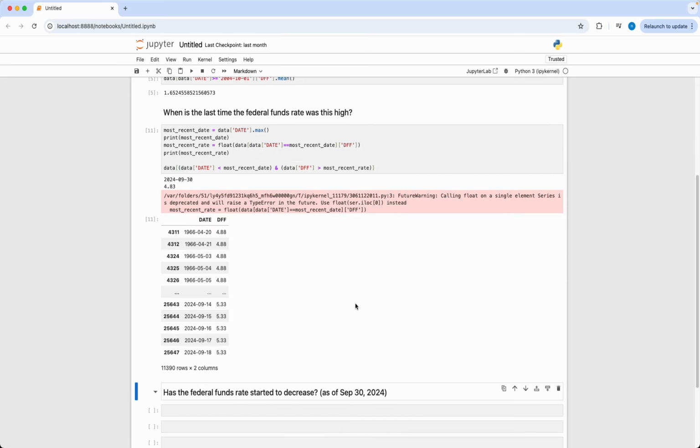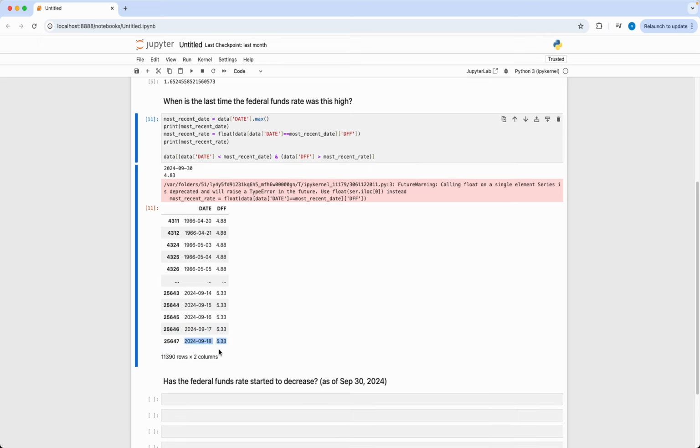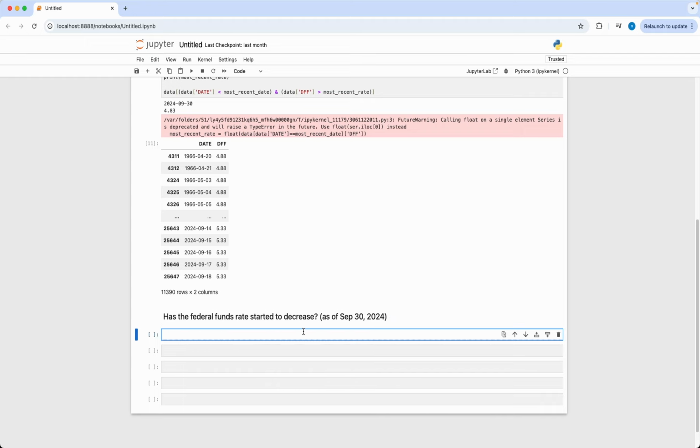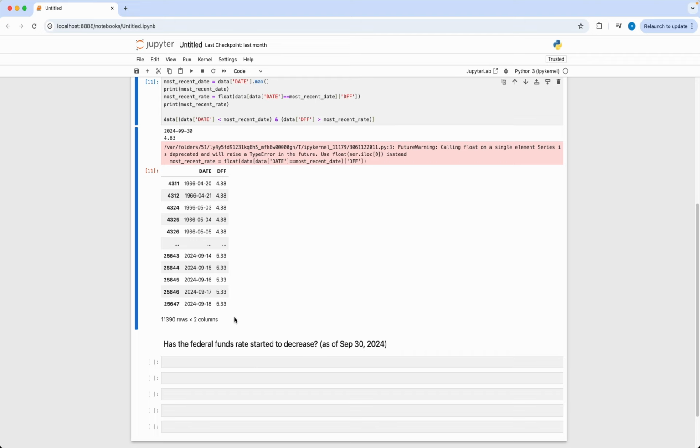So if we run this, we can see the most recent date we have is September 30th, 2024, and the current rate is 4.83. And we can actually see that on September 18th, the rate was 5.33. So there's actually a rate cut recently, and we can see that reflected in the data here. So this actually answers our next question. Has the federal funds rate started to decrease as of September 30th, 2024? Since we can see that the rate is already starting to come down, I won't show you how to answer the last one. We've definitely covered enough in this video where you can do that.